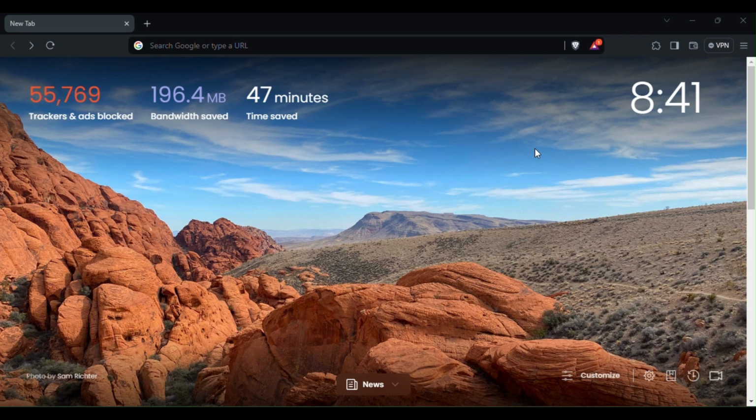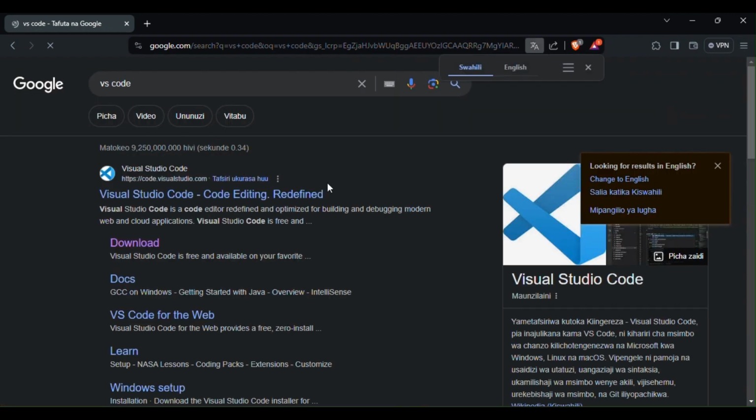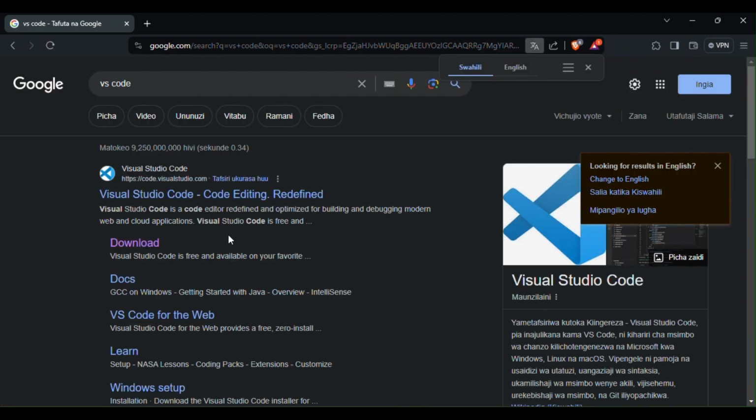We'll head straight to download VS Code. You can just Google it. I'll just type it there, there we go, and click download.